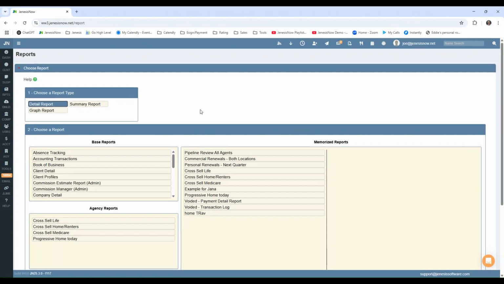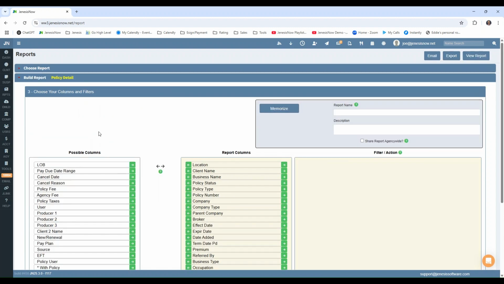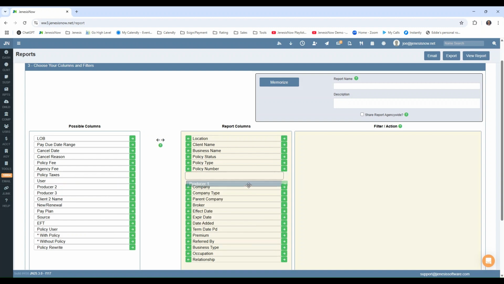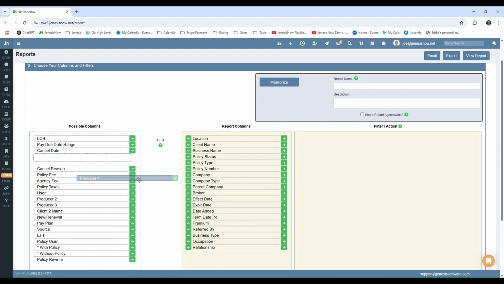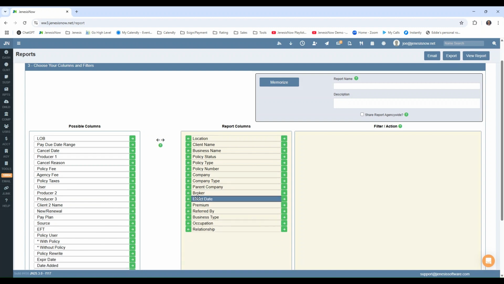Let's check out some reports. So these are all the different base reports or starting points that we have. If we look at a policy detail report, we can see that these are possible columns over to the left. These are report columns as it stands currently. To build our report, we simply move things in or out, either by dragging and dropping or by hitting the arrows. We can shuffle the order that the report columns appear.